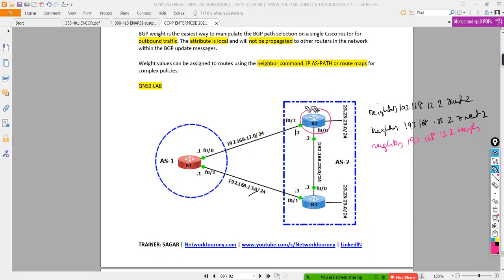I'm going to set a low weight value. By default, let's say they have 32768 weight on both sides. For the route which I do not want to prefer, I'll set 0, and for the other neighbor, that is 192.168.13.2, I'll set a higher weight number. So I'm going to set 500 here, and 0 on the other. Automatically my traffic will now be considered this way.